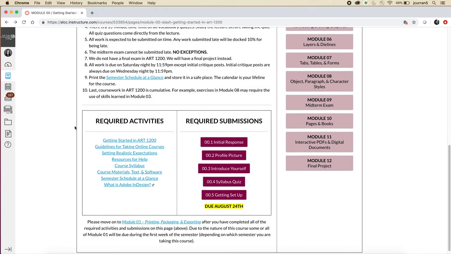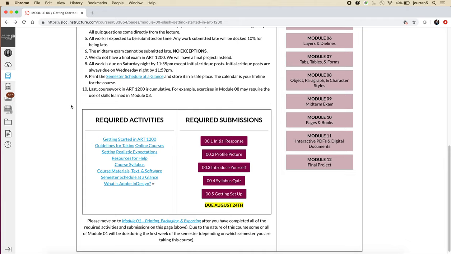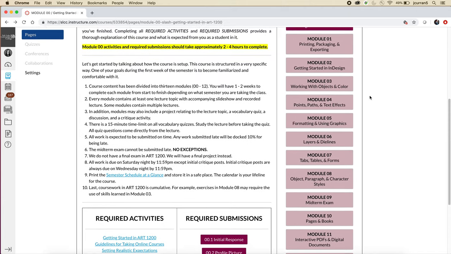And then last, but certainly not least, the coursework in Art 1200 is cumulative. For example, Module 8 may require the use of skills that were learned during Module 3. So it's important that you complete the coursework in the order listed. You need to make sure that you don't fall too far behind.